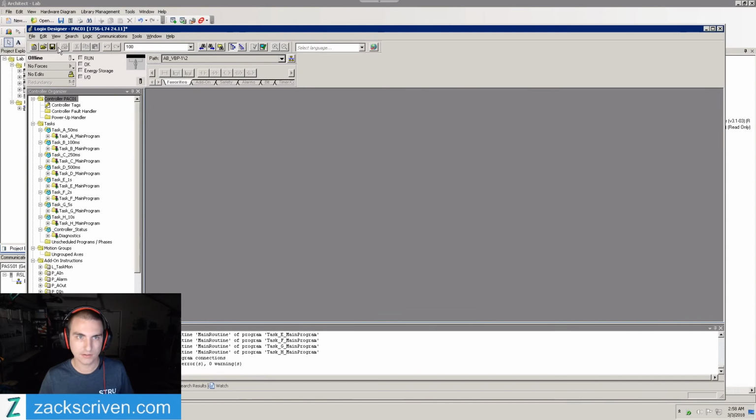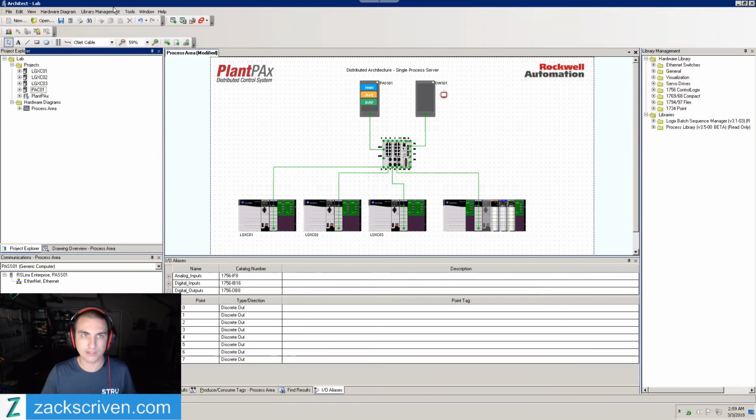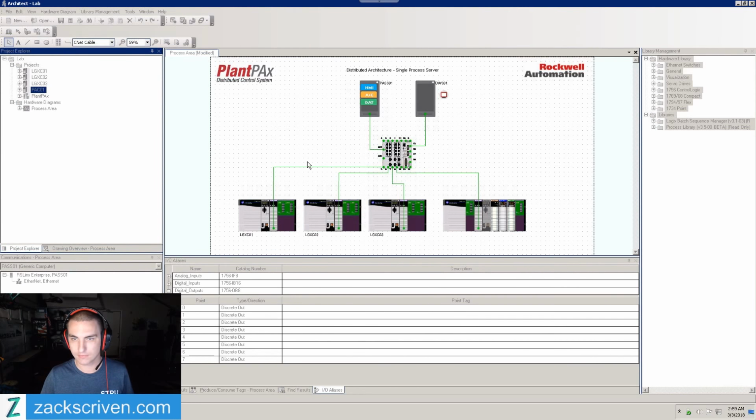Hit OK. Then we'll hit save. Then we'll go back into Architect, right click the PAC01 and synchronize project. So that's going to take the changes from Studio 5000 Designer and push it back into Studio Architect.